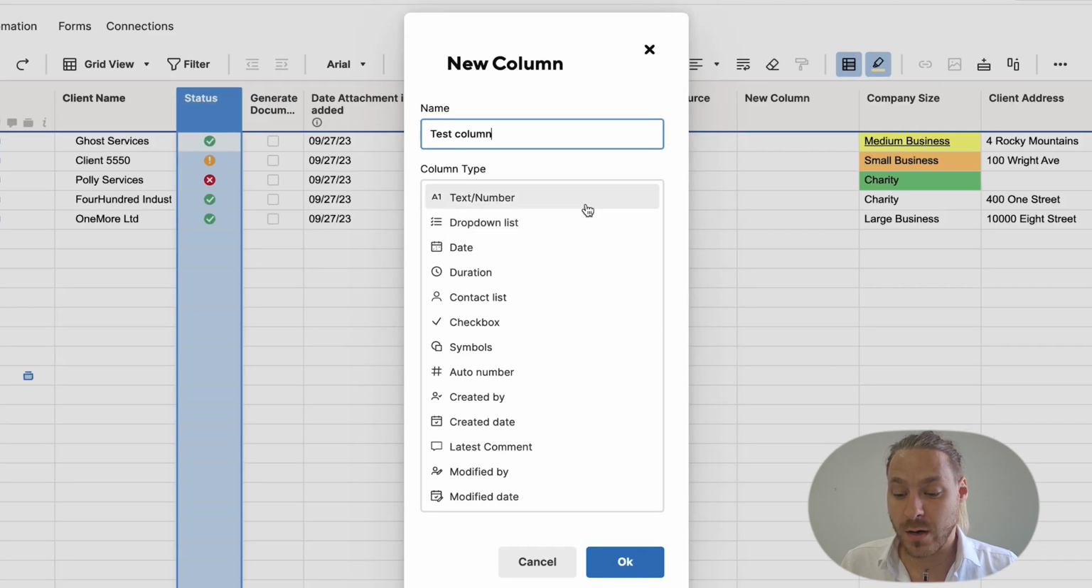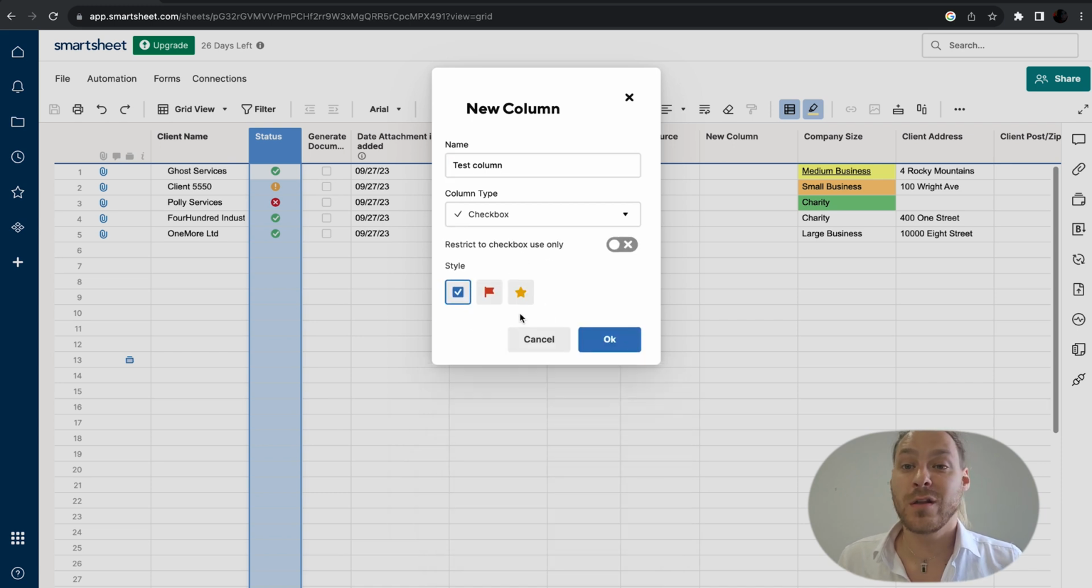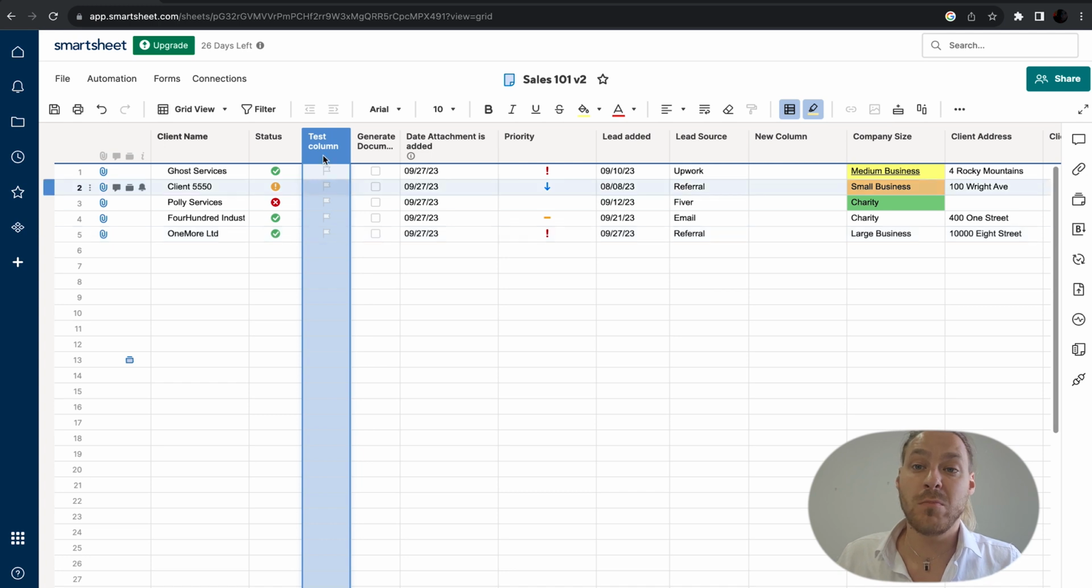As you can see, we've got all these options down here that have different functions. You've got text, you've got date, duration, modified by. Let's choose checkbox. As you can see, there are these cool little flags, so you can click them on or off to tell you whatever information you need.